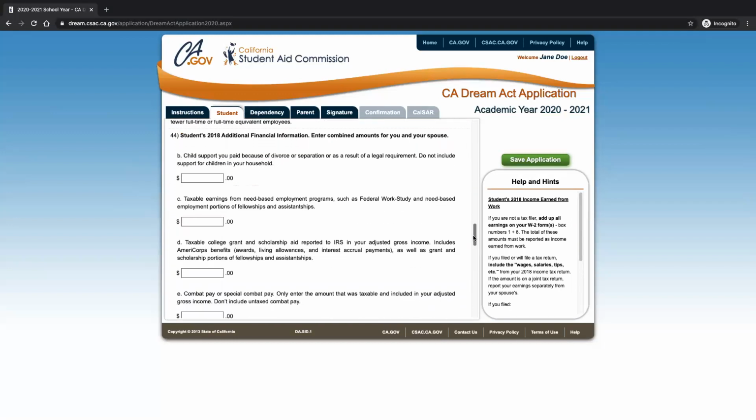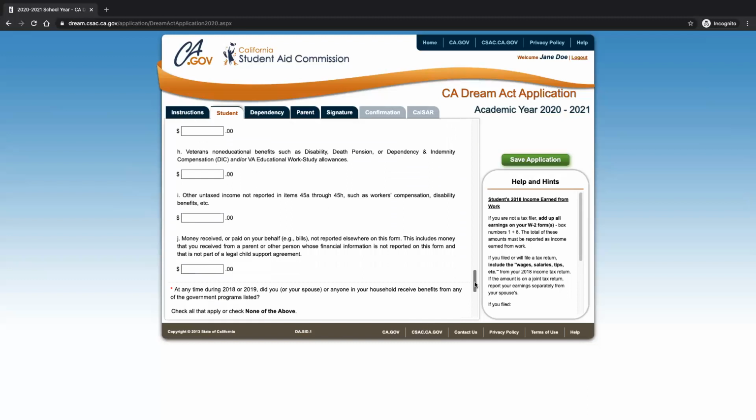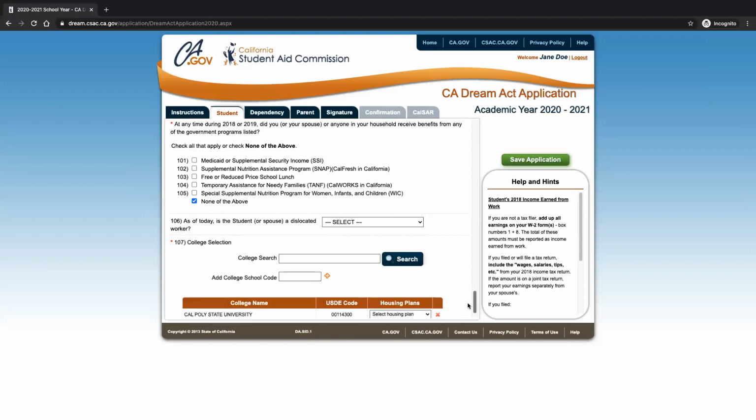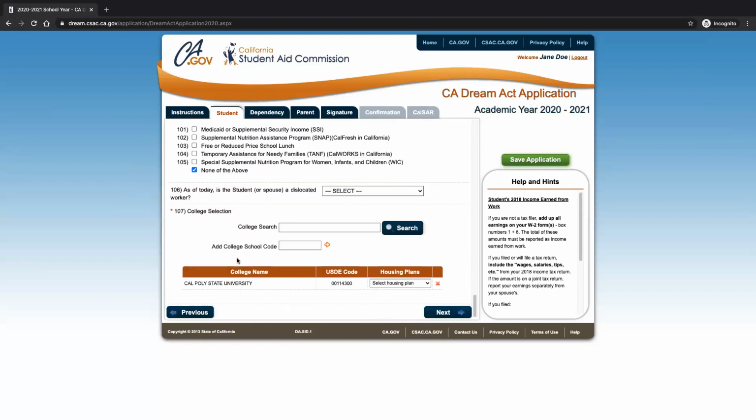After you complete the demographic and income information for yourself, you will have the opportunity to add schools that you want your California DREAM Act application sent to. You can add up to 10 schools.